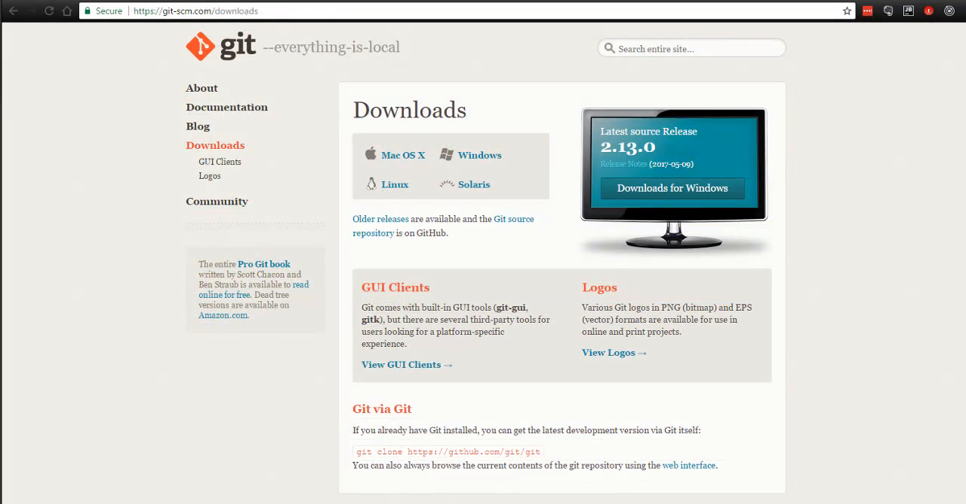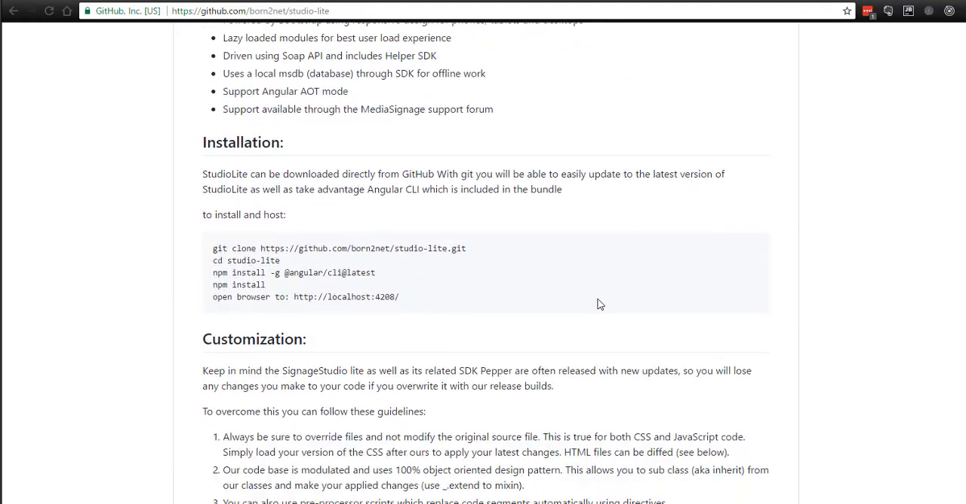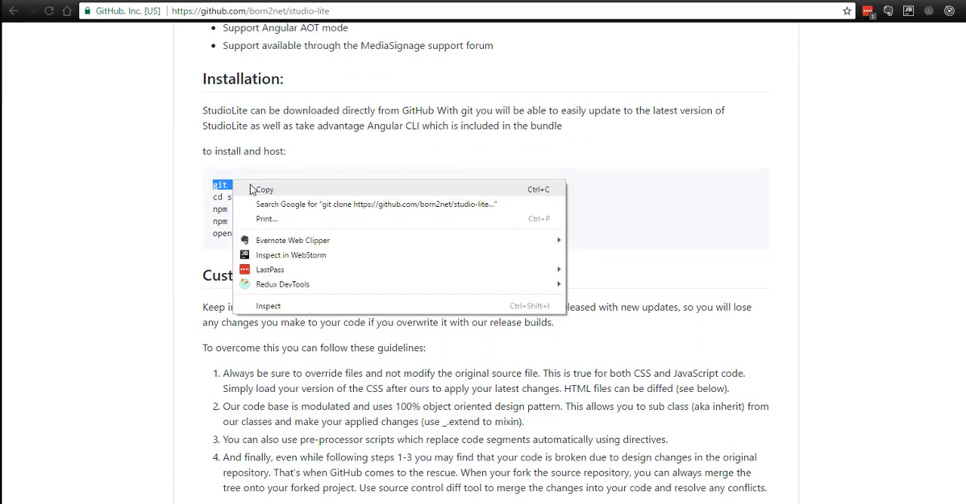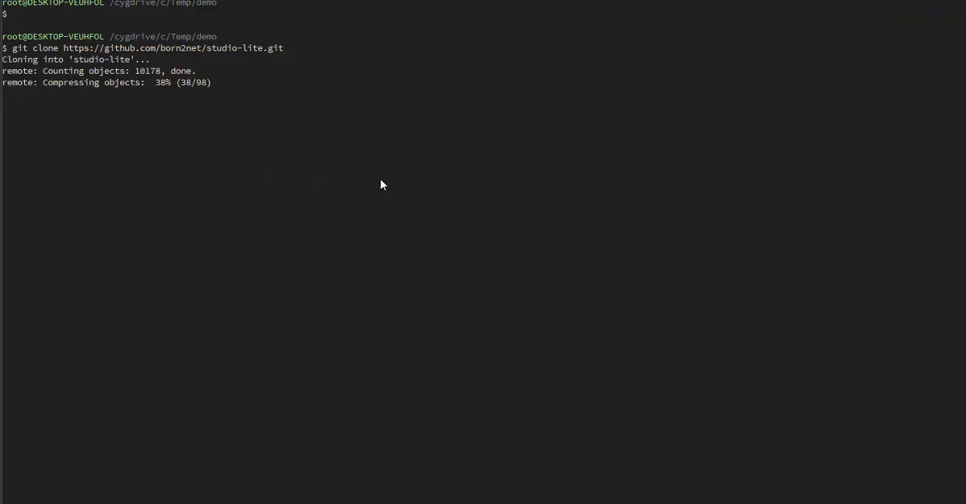If you don't already have it installed, make sure you download and install it for your operating system. Next, let's go ahead and follow the steps. So you can see right here, if we scroll down on the same page, you can see the link that we just copied into memory. So let's just go ahead and copy this whole thing, a little bit easier. Switch into our terminal and paste. This will download the entire library, StudioLite, the entire application to your local computer.